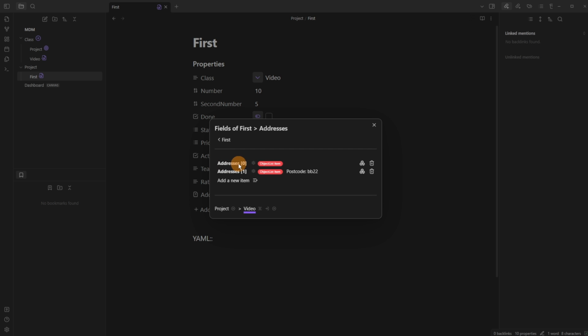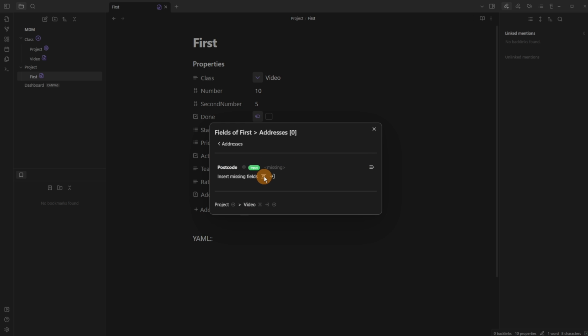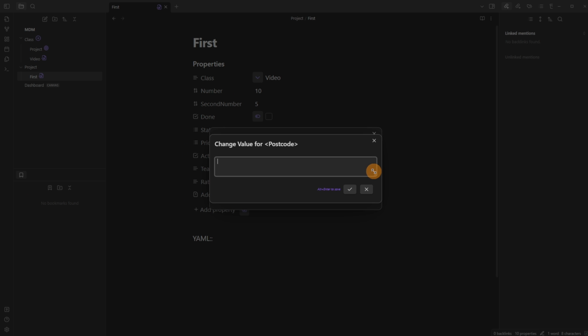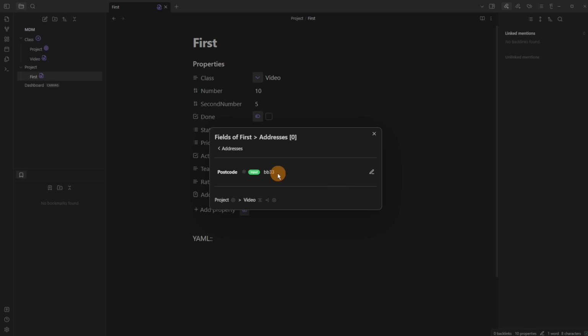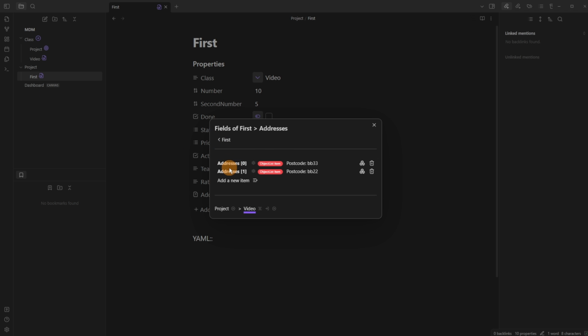So now we have addresses 0 and addresses 1, and inside of addresses 0, we also get another postcode. So let's add that in, BB33, because yeah, why not? So now we have two addresses. Maybe that's a home address and a work address, both of them with the same property but different values. So we've got the same key, postcode, but different values, BB33, BB22.